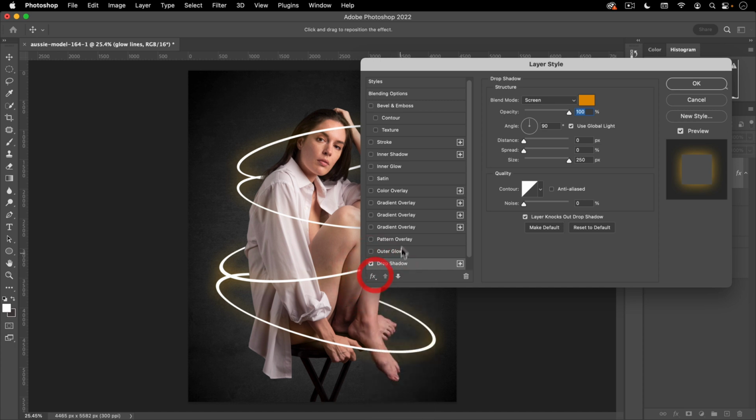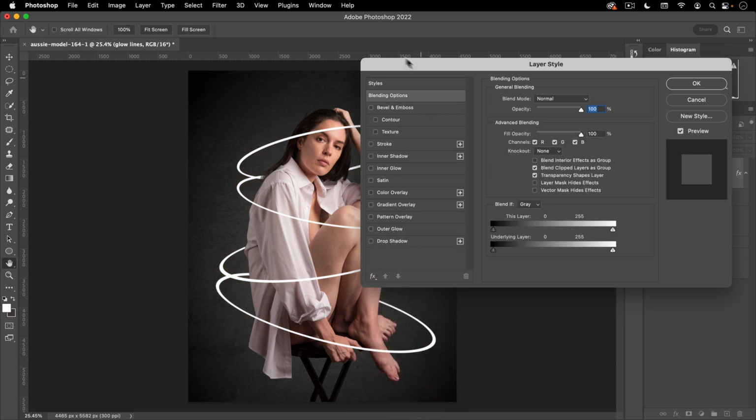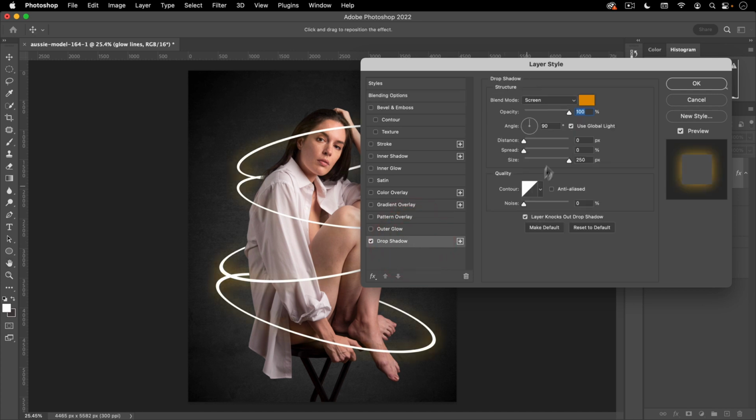Now, before I do anything else here, I do see I have like multiple gradient overlays. I kind of just want to reset this. So I'm going to go down here and go reset to default list. That'll just clean up my list here. And let's go back to drop shadow. I'm going to reset to default again.